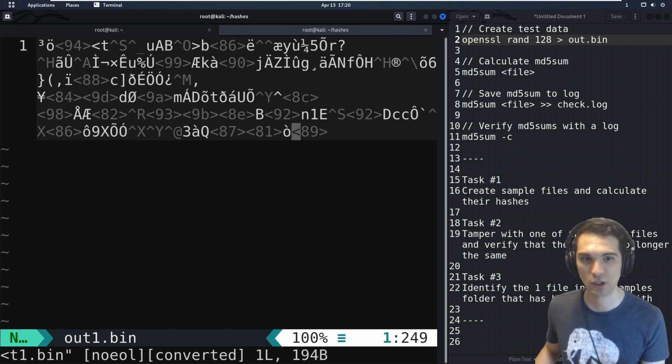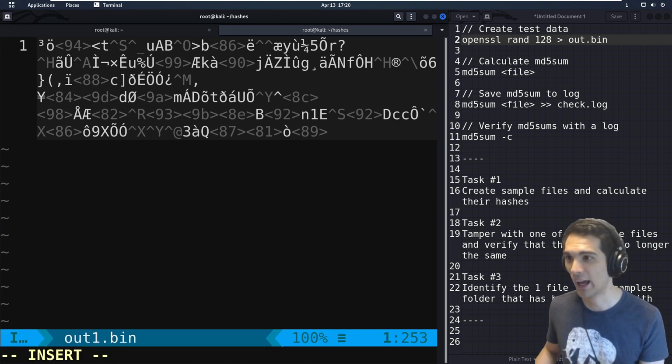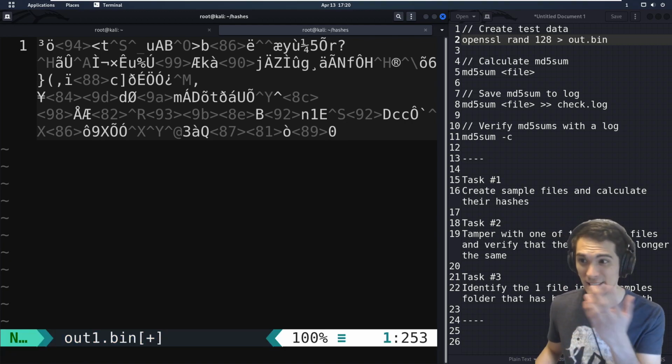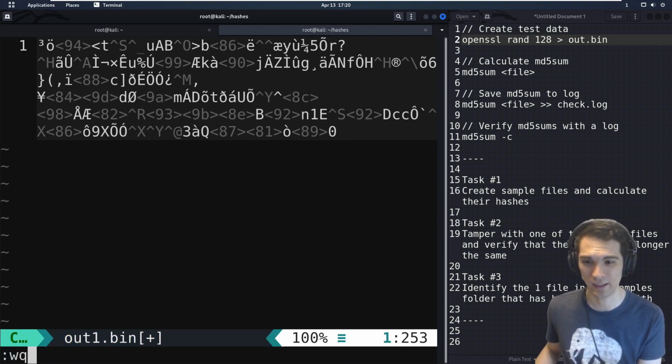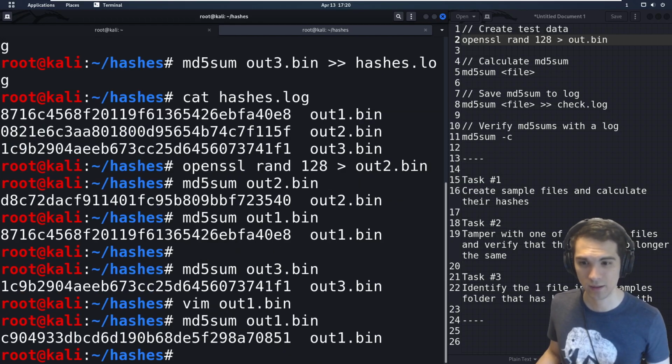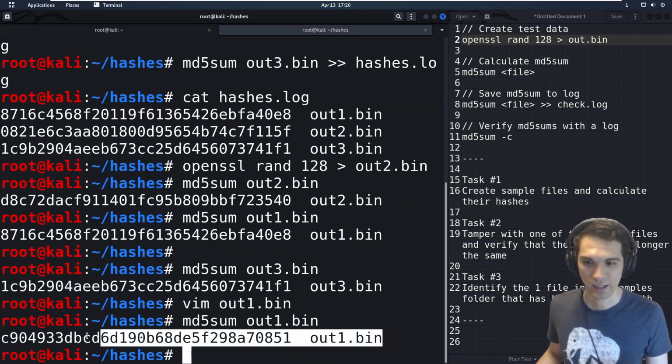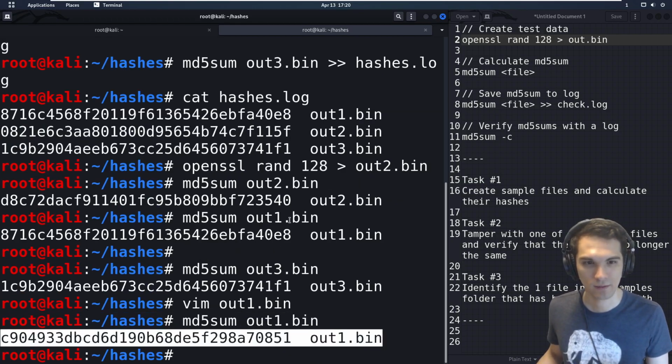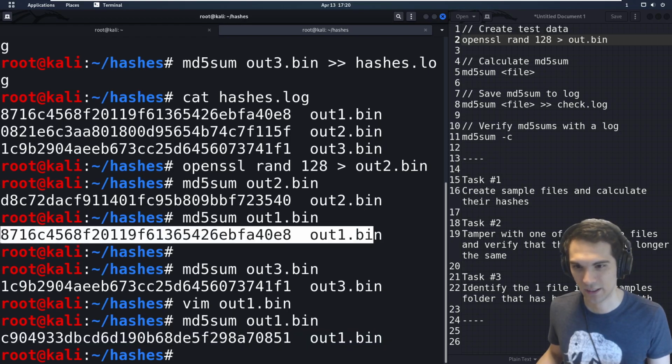So I'm just going to go to the end of this file and I'm going to add a 0 to the end of the file. So it's basically the same. There's just a 0 at the end. And if I run MD5 sum again on out1.bin, it doesn't match anymore, right? It's completely different.